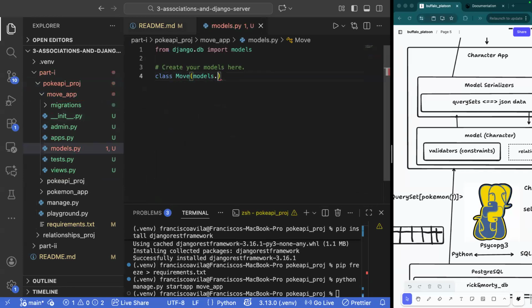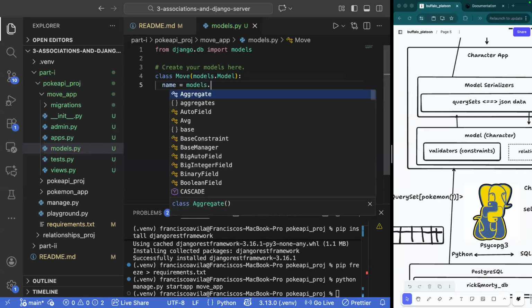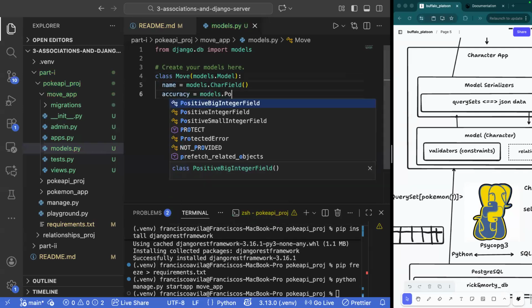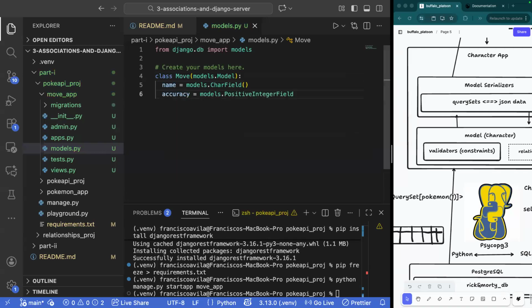The move is going to be a model field because I want to create a database or a data table. This model will have something like name, which is equal to models.CharField. This model will have accuracy, which will be models.PositiveIntegerField. That way I don't have to worry about negative information.